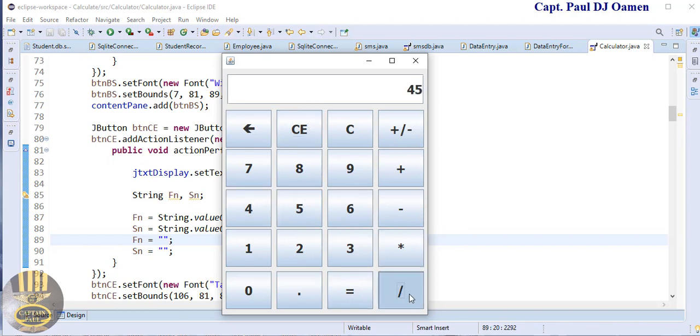Let's say 45 divided by 8. There we go. Plus minus. Multiply that by 9 there. And we can clear the whole entry or use the backspace.